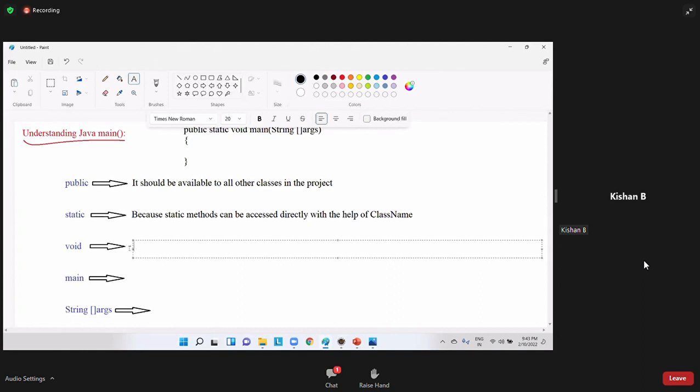A Java program execution should start from the main method and end with the main method. So that is the only reason the main method should be declared as void. Instead of void, if you write any other return type, then the program will not be ending with the main method. So it is not at all accepted.